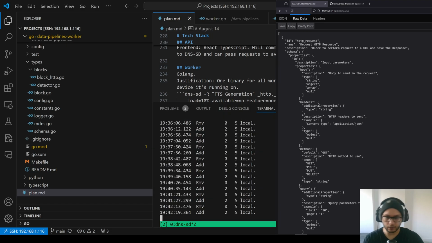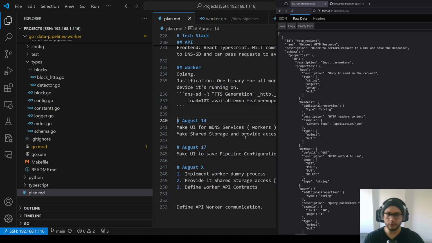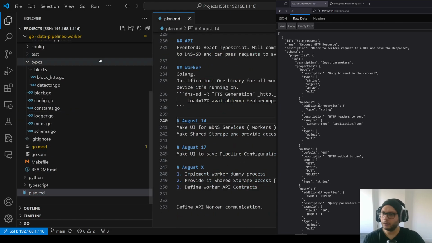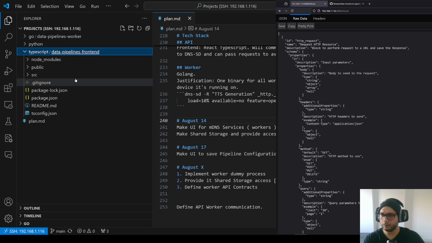Since I have this worker up and running and it's constantly doing something, I might need to deal with that library. But here it is. We are in the frontend right now, so it's time to switch to the frontend. This is a Golang project. I have TypeScript, and let's go.